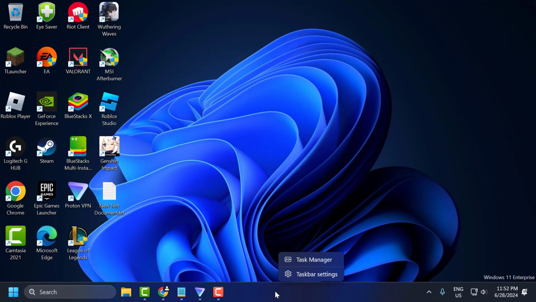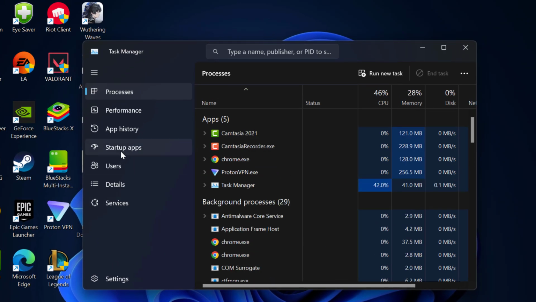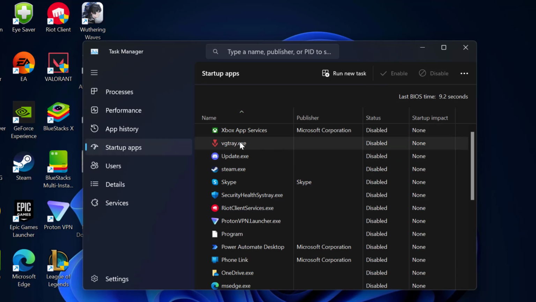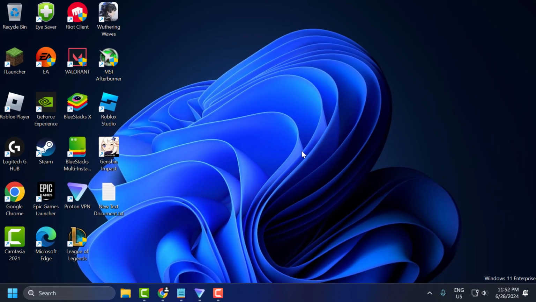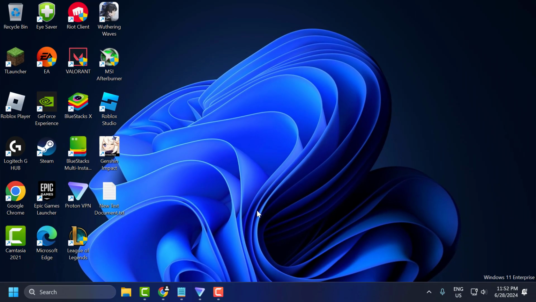Now you just need to right click on the taskbar and select task manager. Select startup apps. In here you just need to enable the Riot Vanguard and Riot Client services. After enabling both of it, you just need to close stuff here. Now you just need to restart your PC. After restarting your PC, you can check if the problem solved or not. If the problem not solved, let's move on to the second solution guys.